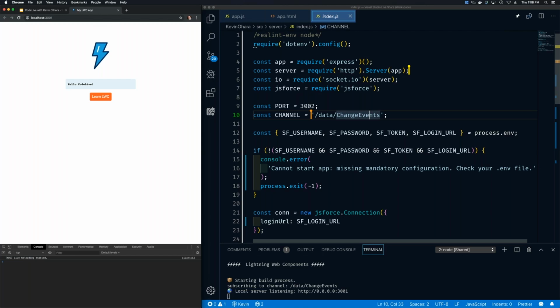So really some stuff up here towards the top. You've got the port that we're going to be listening on. So the Lightning Web Components framework, the front end, is going to be listening on port 3001, and our backend server is going to be on port 3002.